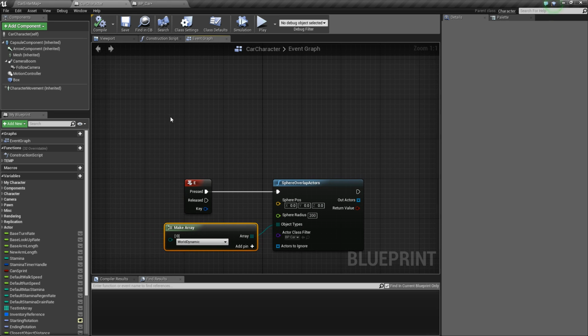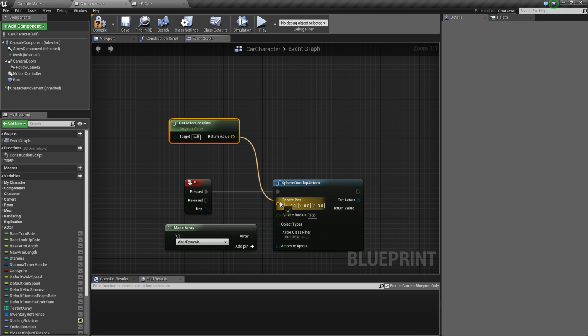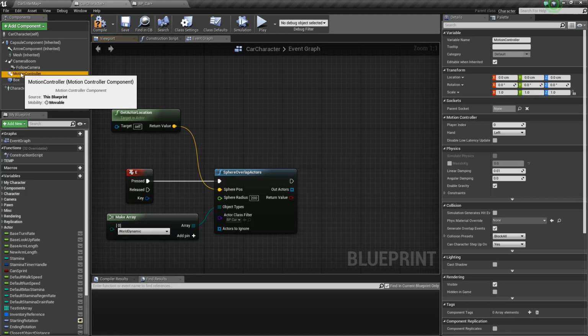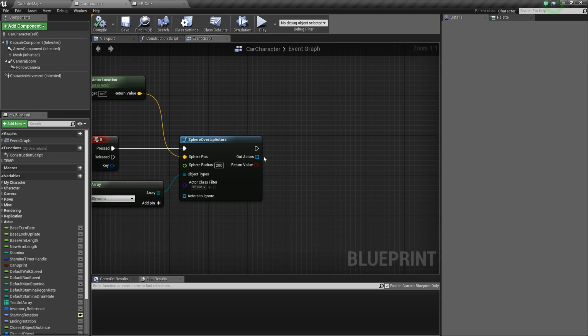To get actor location, get actor location. So we're gonna do a little sphere around our character. I don't need this stuff. This is all stuff I don't need. There we go. So we'll do a little sphere around our character.